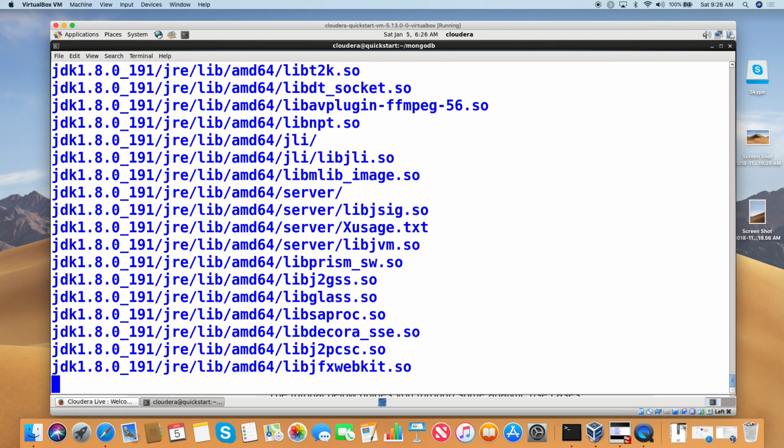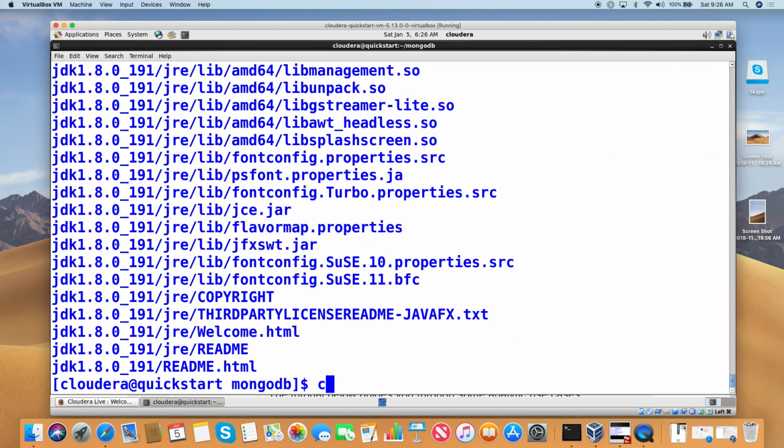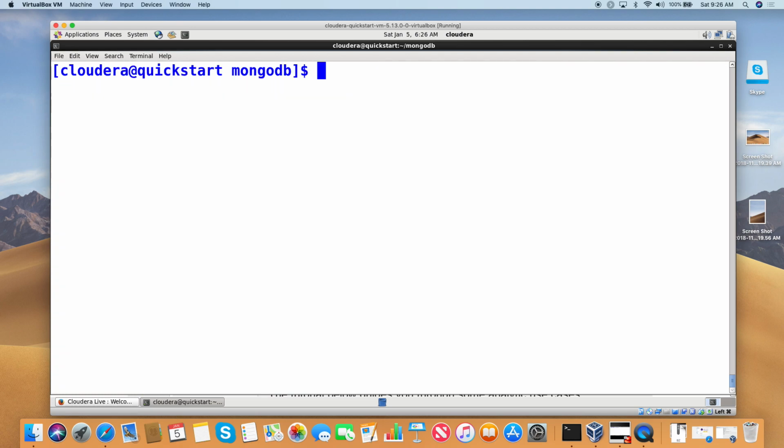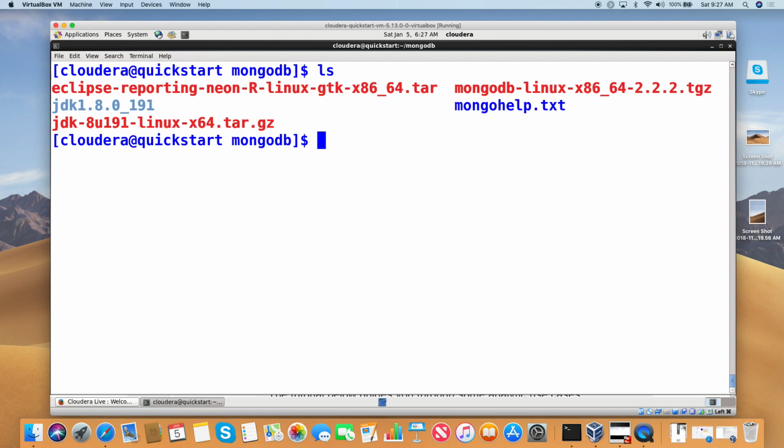Let it extract everything. Anybody know where I got this JDK downloaded from? Oracle Java, and download Linux x86 64-bit version. Linux is the CentOS based implementation of the operating system. Now if you look at ls, you will see the JDK directory is created.